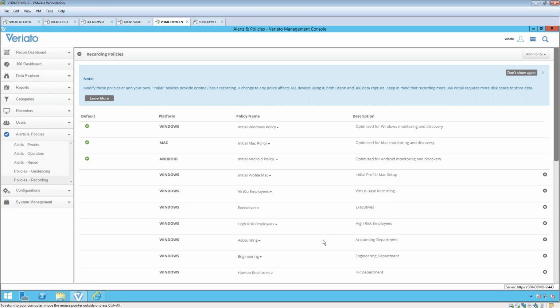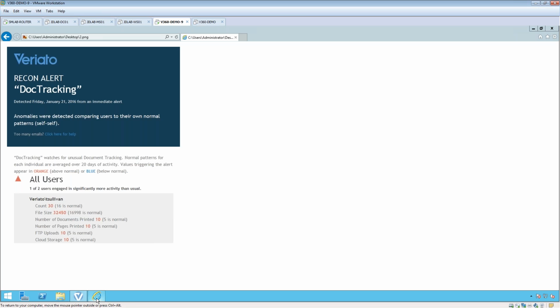So once you have Veriato Recon deployed to your client computers and it's had time to determine a level of activity that's normal for your users, you'll begin to receive alerts. I've got a picture of one here, such as this one, and that may indicate an unusually high level of document tracking activity, in this case for a user named Tara O'Sullivan.